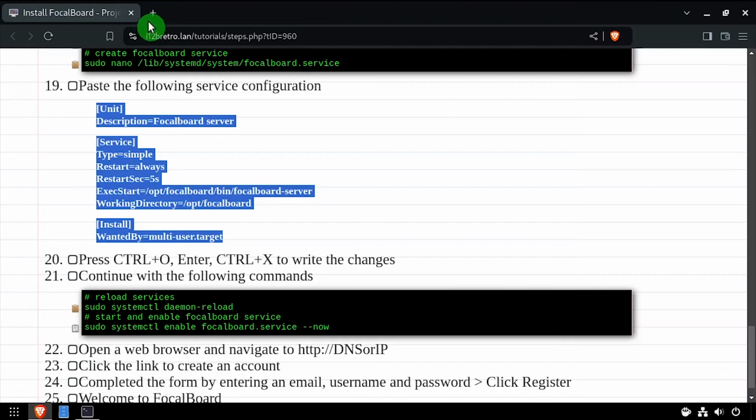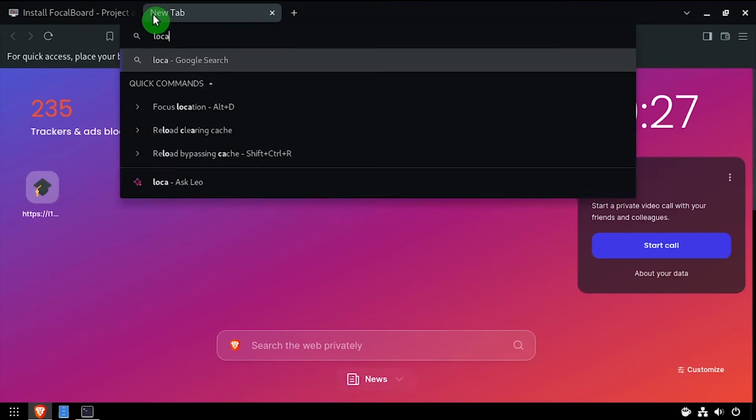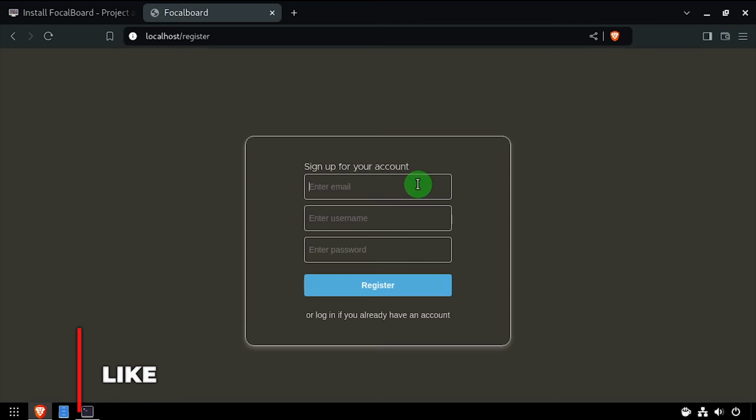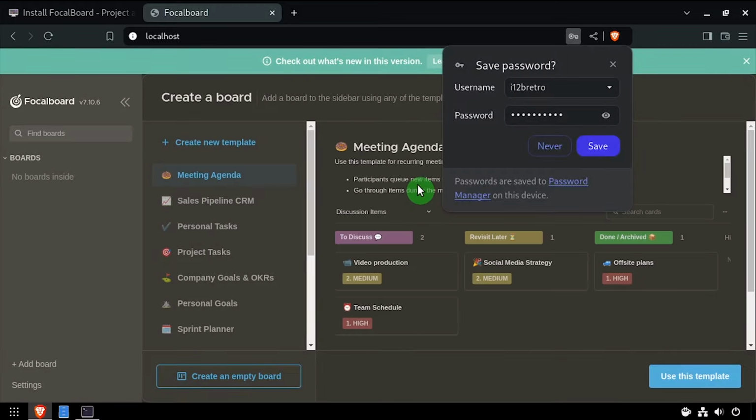Open a web browser and navigate to the DNS or IP address of the host. Click the link to create an account. Complete the form by entering an email address, username, and password, then click register. Welcome to FocalBoard, running on your Linux device.